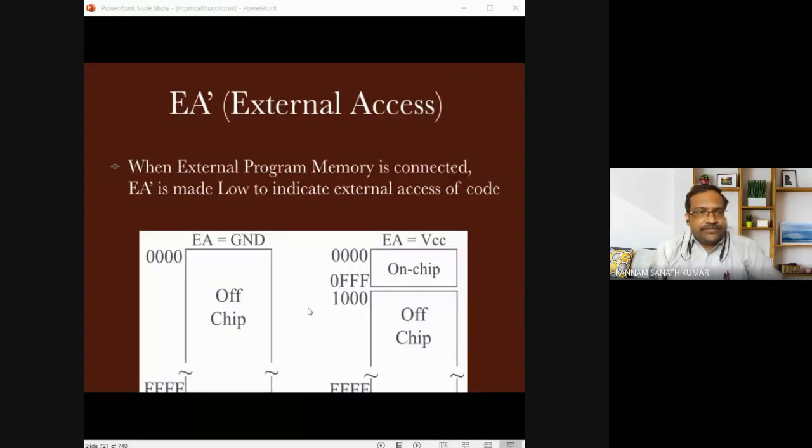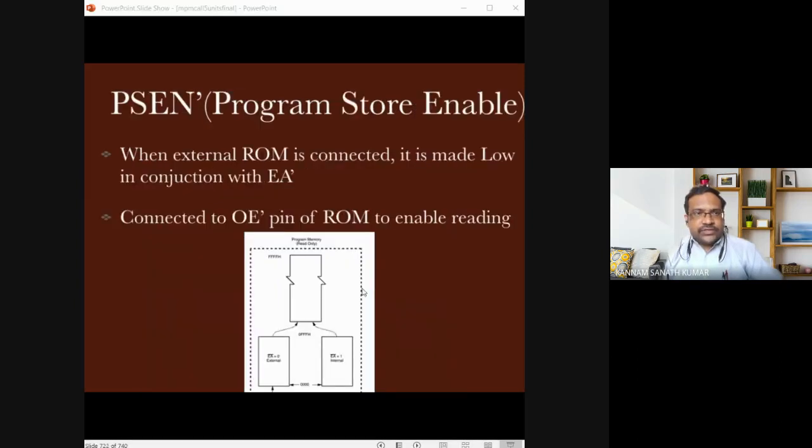External access: when it is connected to ground, that is 0, the microcontroller will support total off-chip, external memory. When external access is connected to VCC, that is 1, up to 4 kilobytes it will support on-chip RAM and on-chip ROM, and the remaining is off-chip ROM. This 4 kilobytes is nothing but 0000 to 0FFF. Now, PSEN.